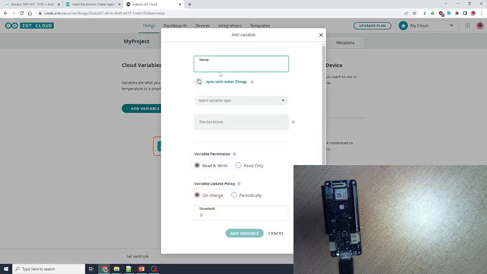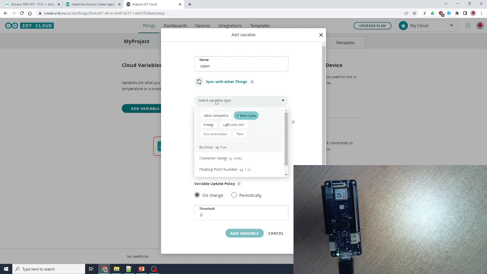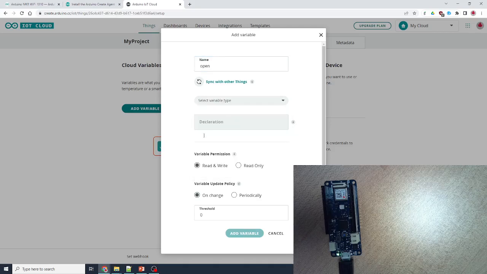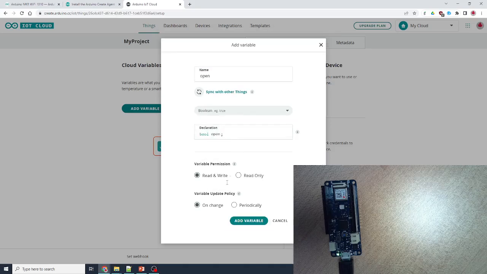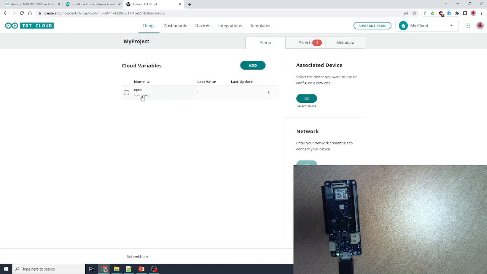So I need to add a variable, and I'd like to just have a boolean variable. When I make it true, I will tie this with the switch. So I'll say open, or turn on. Just I will say open, turn on, and the type is boolean. You just type here, it will bring it up. So boolean, bool open, read, write access, on change. We want all of them. So it is added already, right? I didn't tie the device yet and didn't set the network yet. I will come back to this later on.